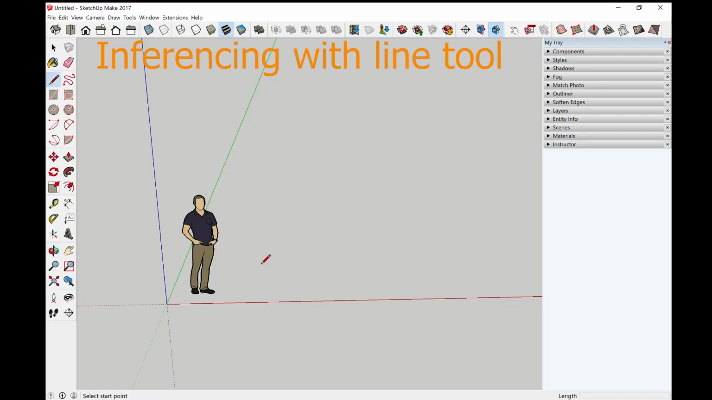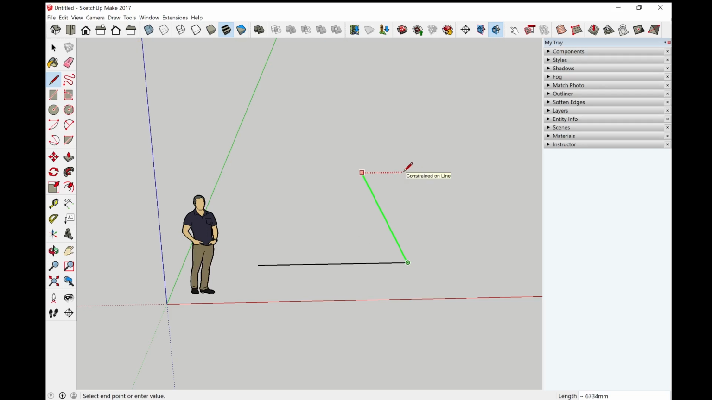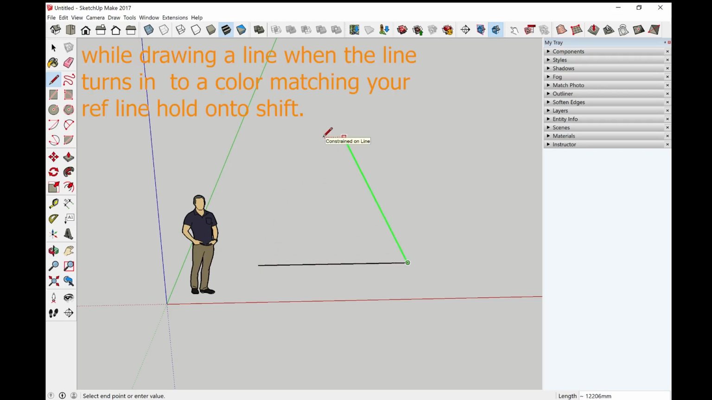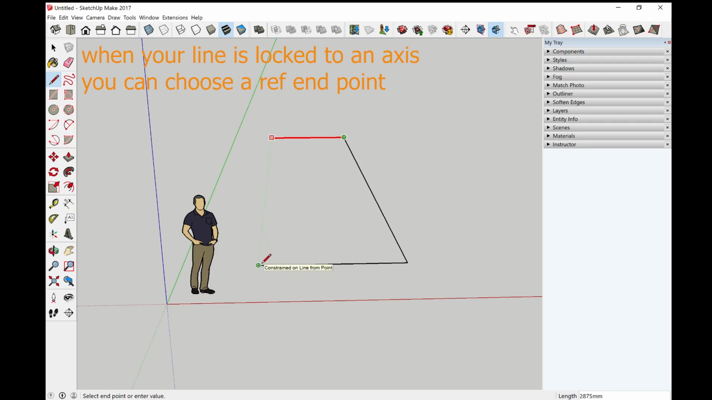With the line tool, you have to use inferencing. I promise you, it might not look like a straight line now, but later it will. What I'm doing here is called inferencing. That means I'm fixing the line to be parallel to the red axis, and I'm telling the SketchUp program that this is where I want my red line to end, using this as a reference point. If you're happy, you just left click.